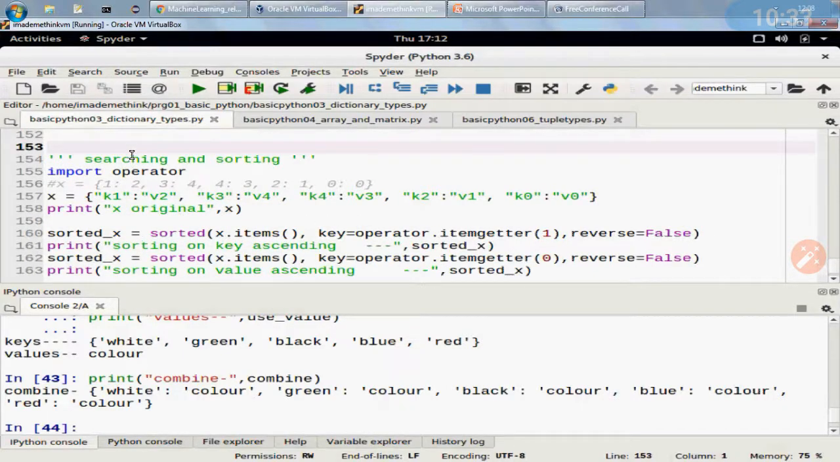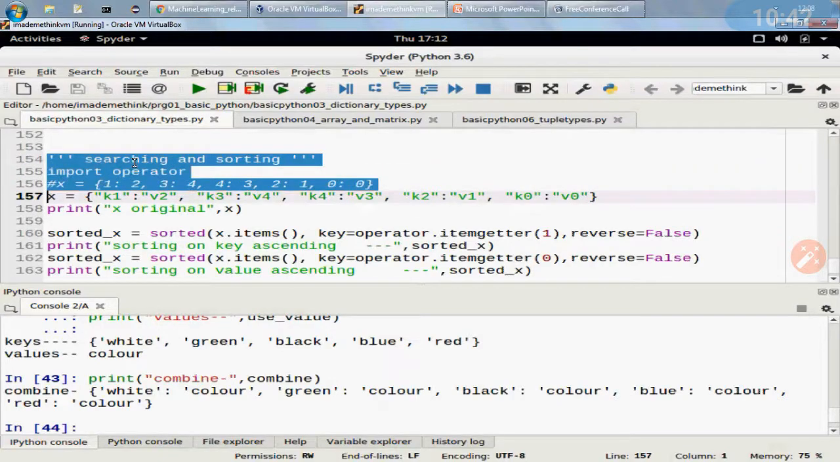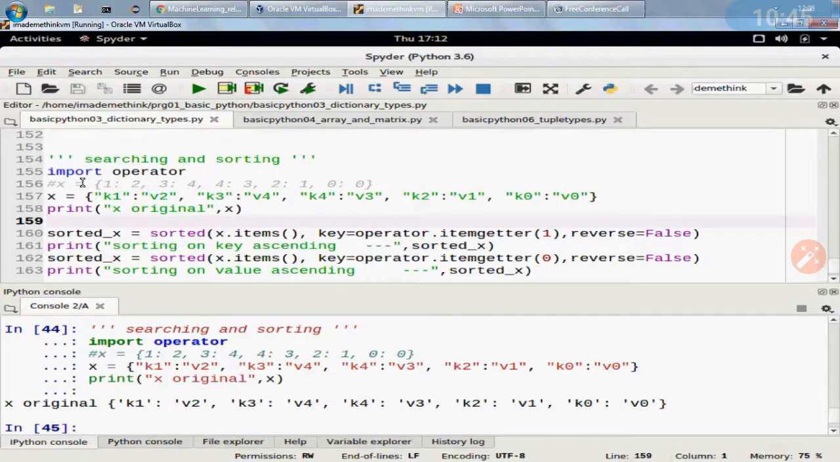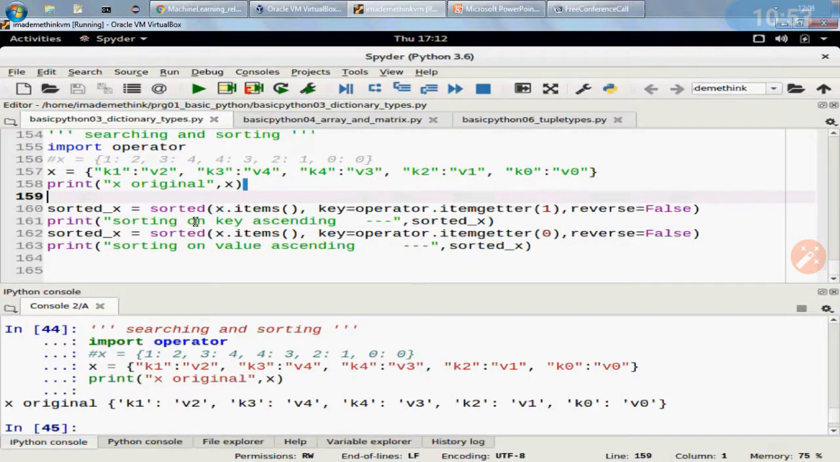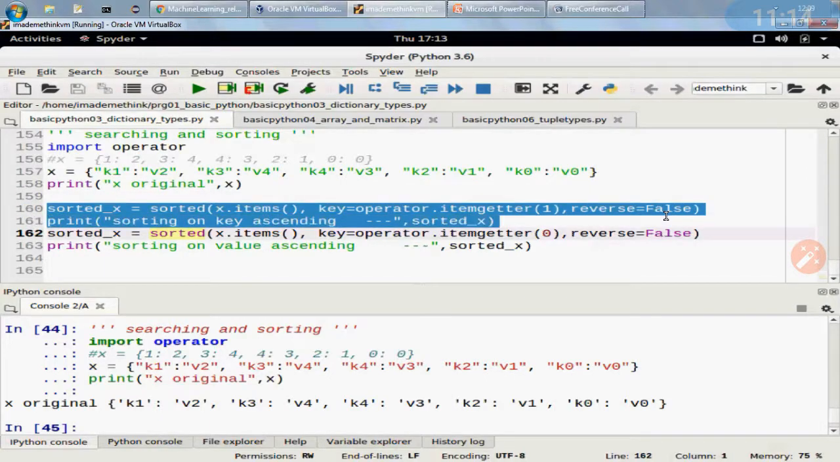Searching and sorting. So how can we search for a particular element or sort the dictionary based on some criteria? This is my original dictionary x with key, value, key, value, key, value, etc., and then I'm just printing it. Now if I want to sort it, it can be done using the sorted method. sorted(x.items(), key=operator.itemgetter(1), reverse=...). I don't want to sort it in reverse, I want to sort it forward, so I would say ascending order, simple. So let's just run this and see.